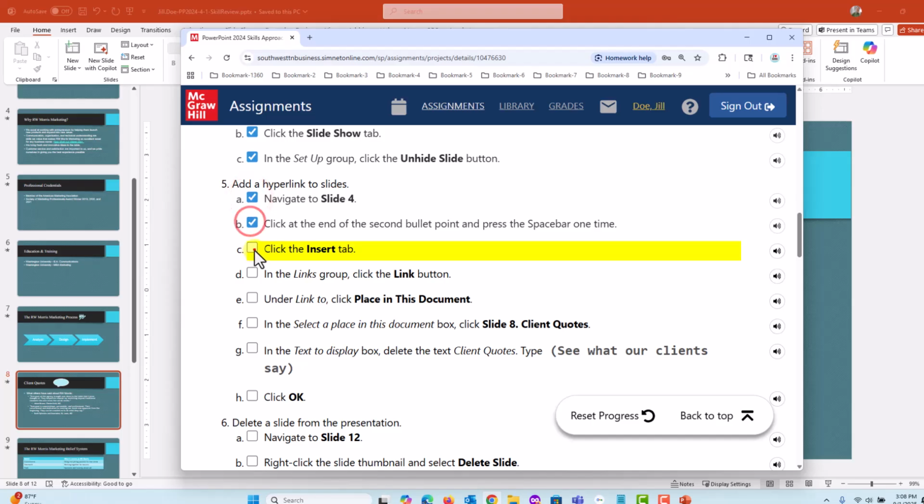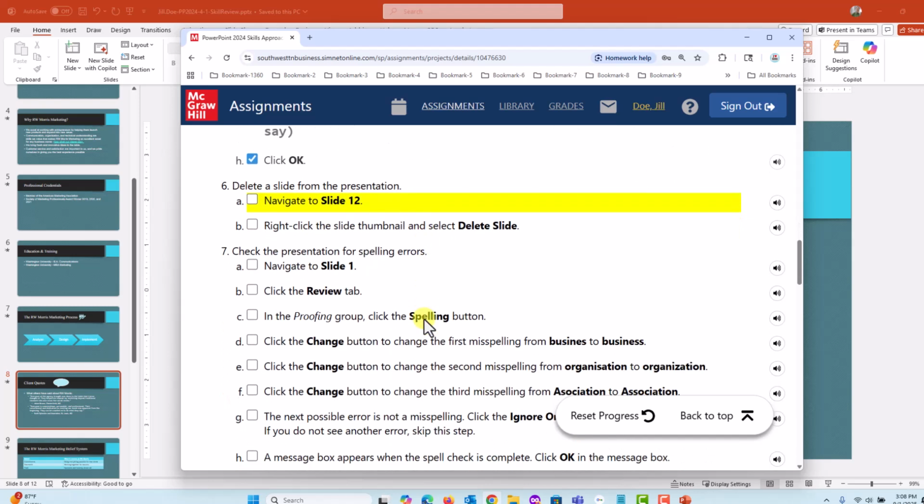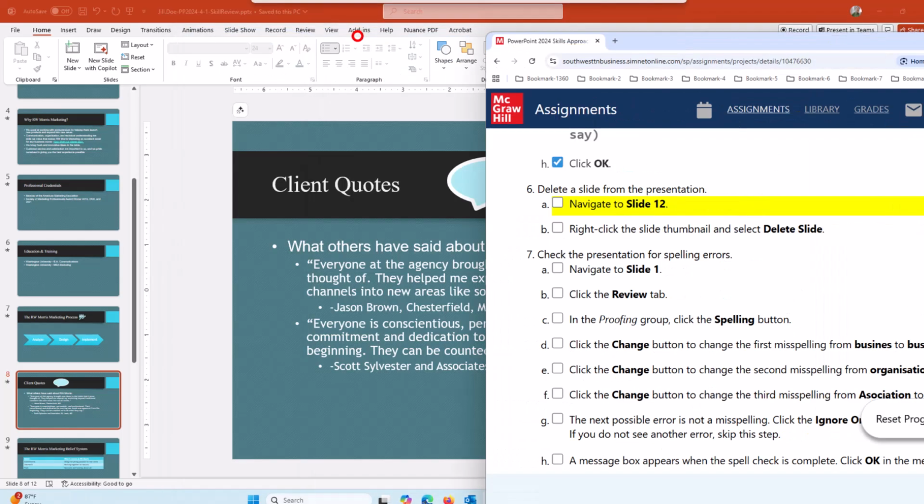We made that easy, didn't we? Step number 5, we learned that keyboard shortcut Control-K. On to step number 6. We're going to delete a slide, specifically that extra slide 12. Do you remember that? It was all the way at the bottom of the presentation. Well, that's an easy enough step.